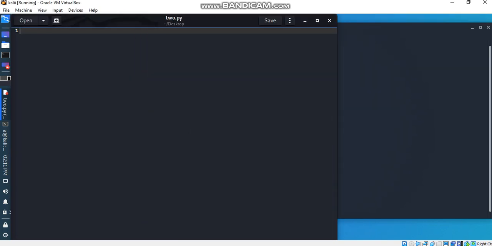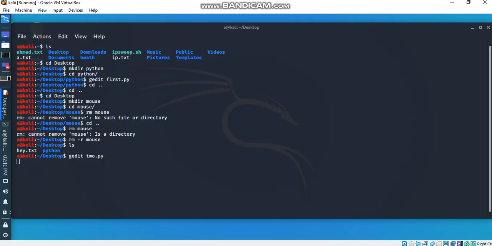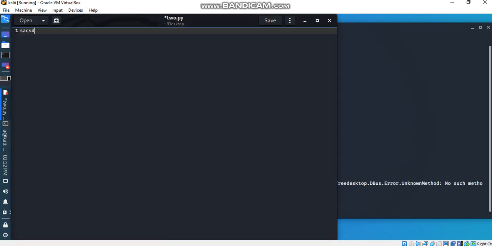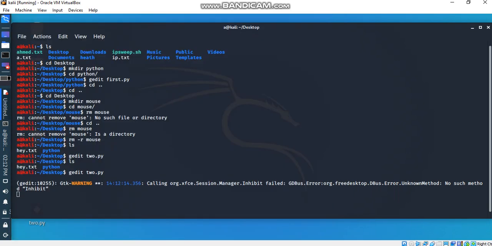Now guys, the new file is created. If you want to see that file, list down the directory names, and here you can see that there is nothing saved in that file. That's why that file is deleted automatically. Now you have to write something and then save it, and then list down the directory.